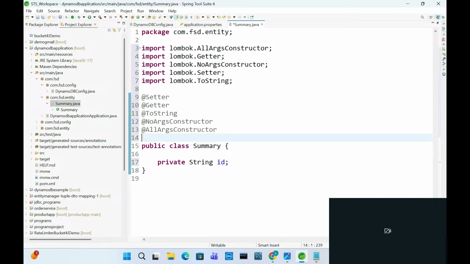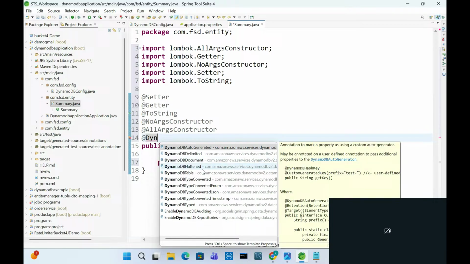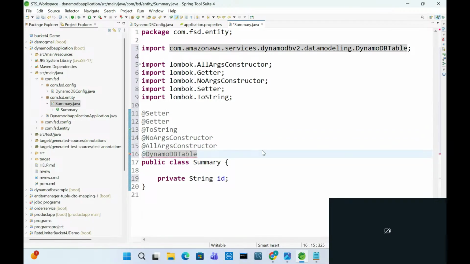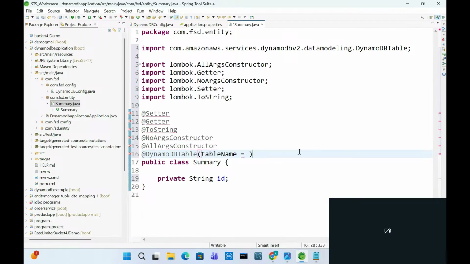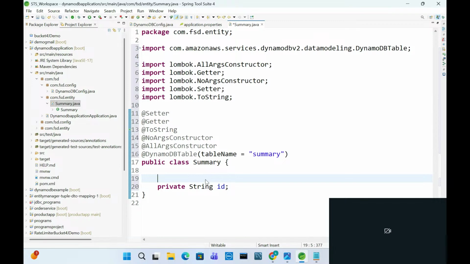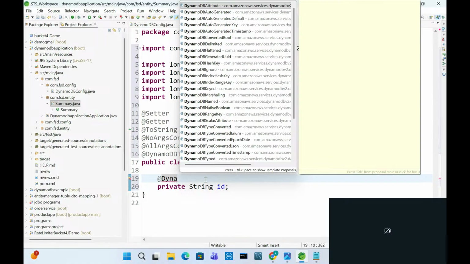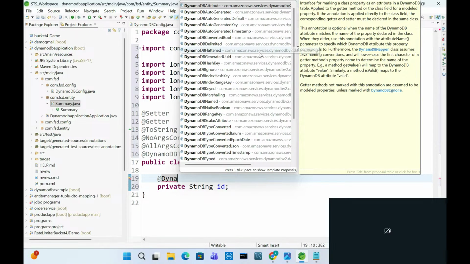So table, we need to mention, right? DynamoDB table. Let's check what attributes are there. Table name is one attribute, in double quotes, SUMMARY. So I need to indicate it is a partition key. So at the rate of DynamoDB hash key.